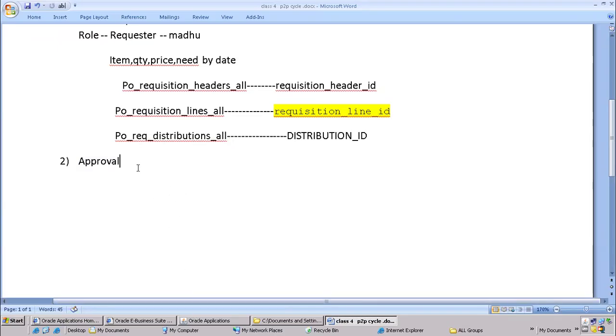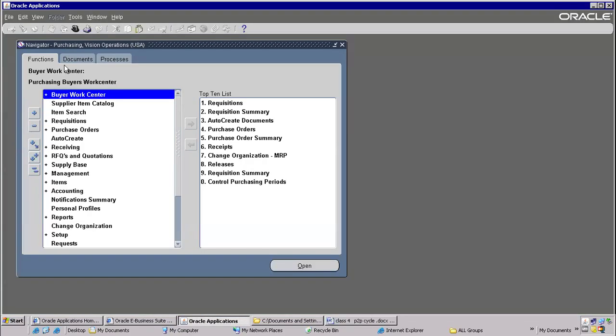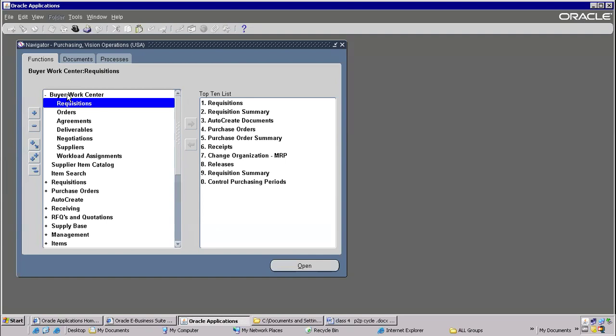So once requisition is approved, then we have to create a purchase order. So purchase order, who will raise is buyer only. Usually every buyer must be available here to raise a purchase order. So every employee cannot purchase. So buyer must have authority here.